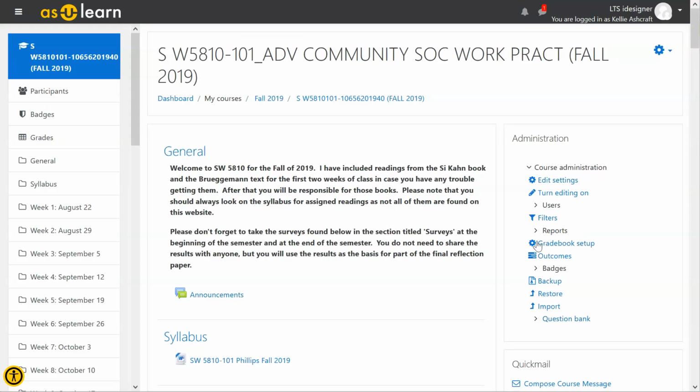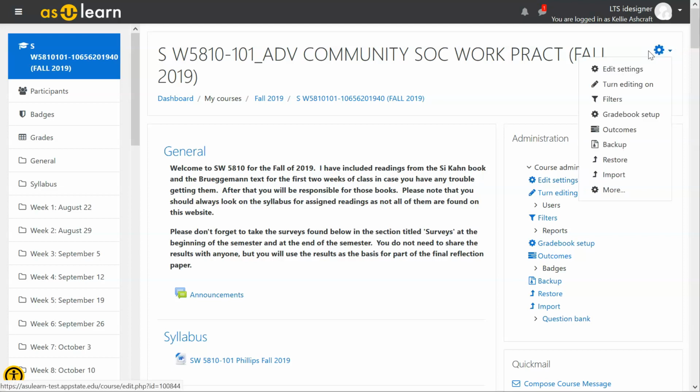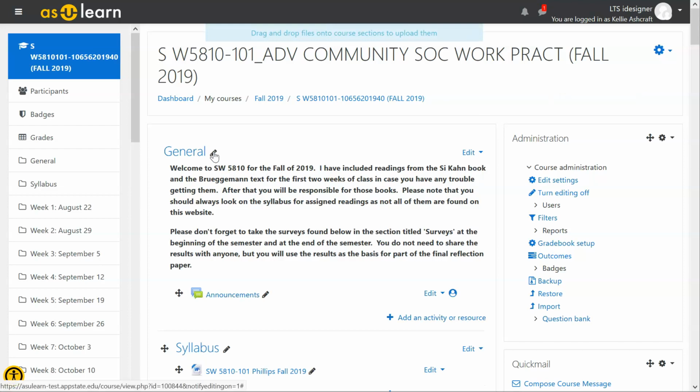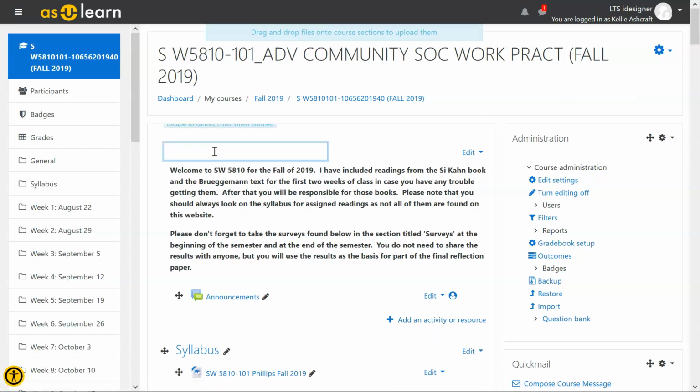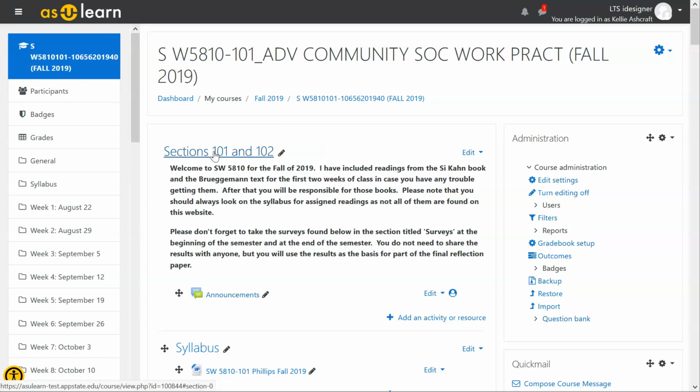To edit a header, your first step is to go under the gear and turn editing on. Here I can see General. If I click that, I can change that to whatever I like. Here I'm just indicating that both sections are landing here so they aren't confused.